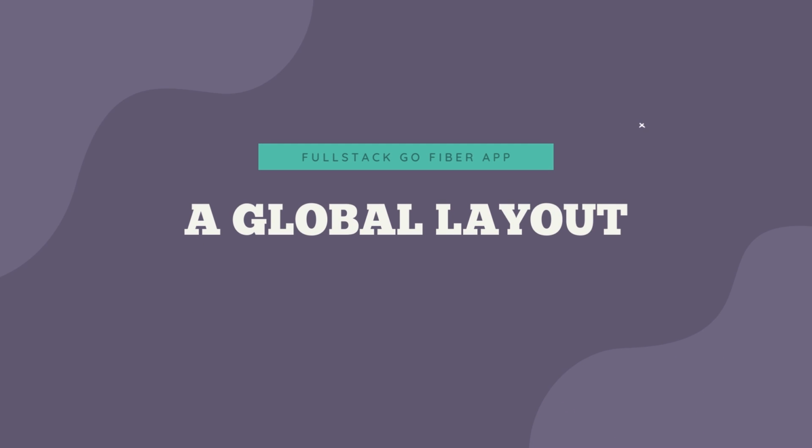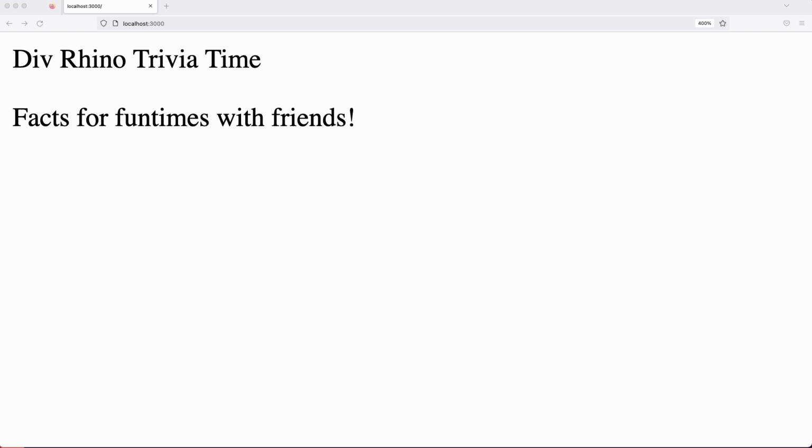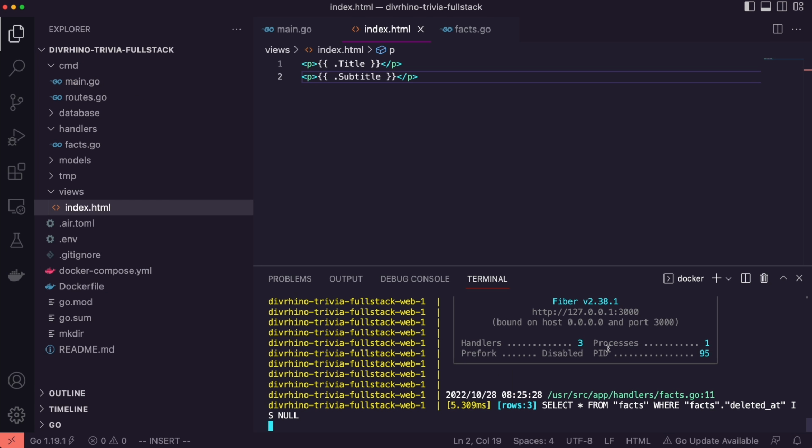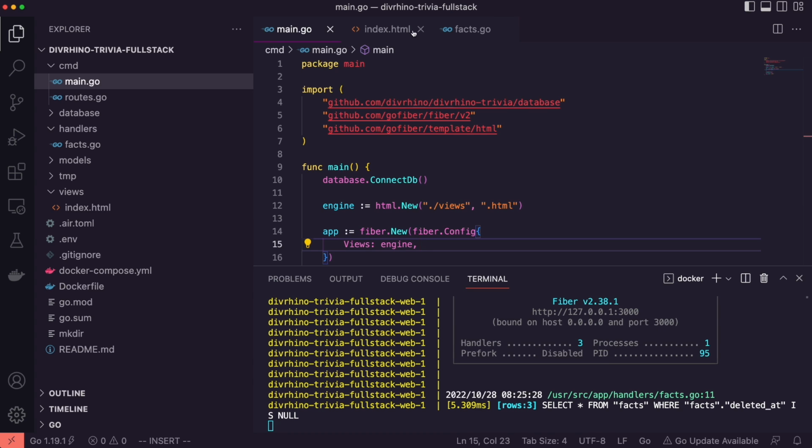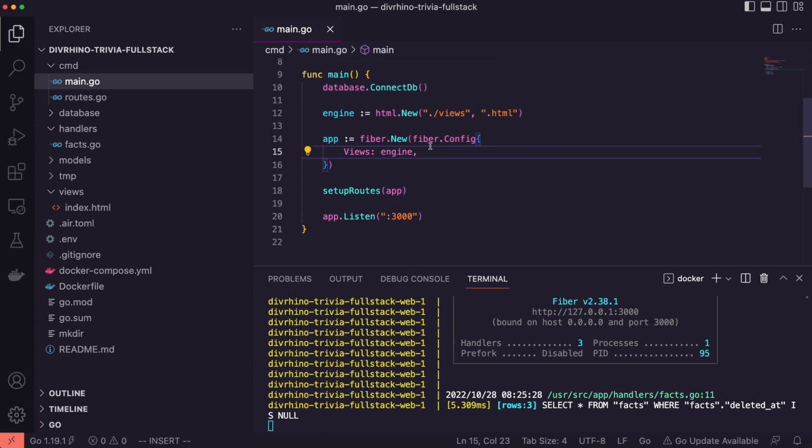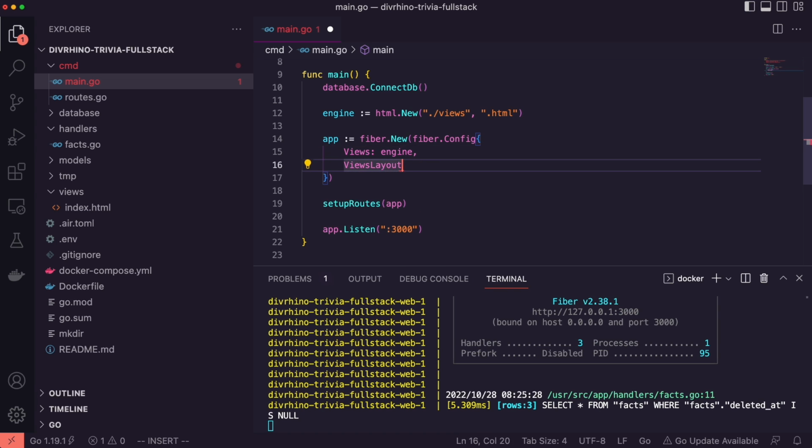Let's create a global layout for our shared markup. We can leave the browser for now and head back into our code editor. Inside our main.go file, we will update the app initialization code to include another setting for the views layout property. This property will point to a main layout file that does not exist yet.